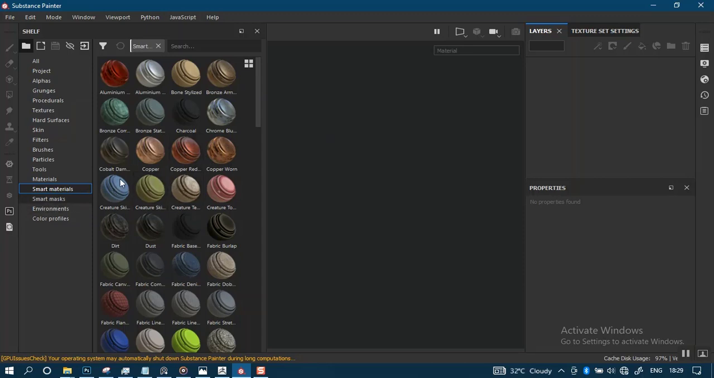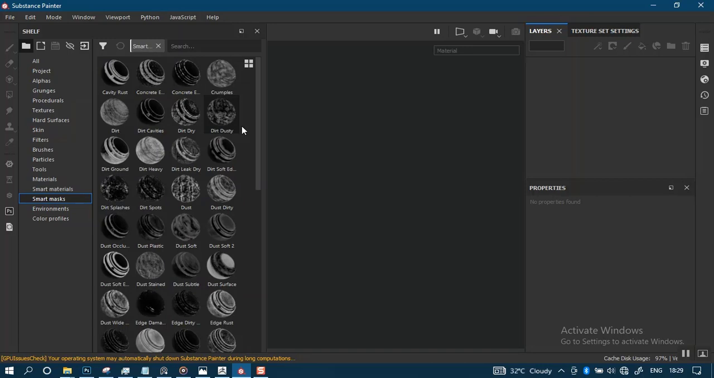Then we have smart masks. This smart mask is more or less like a procedural generator that generates different kinds of marks to hide or reveal the layer underneath it. So we have different kinds in here.